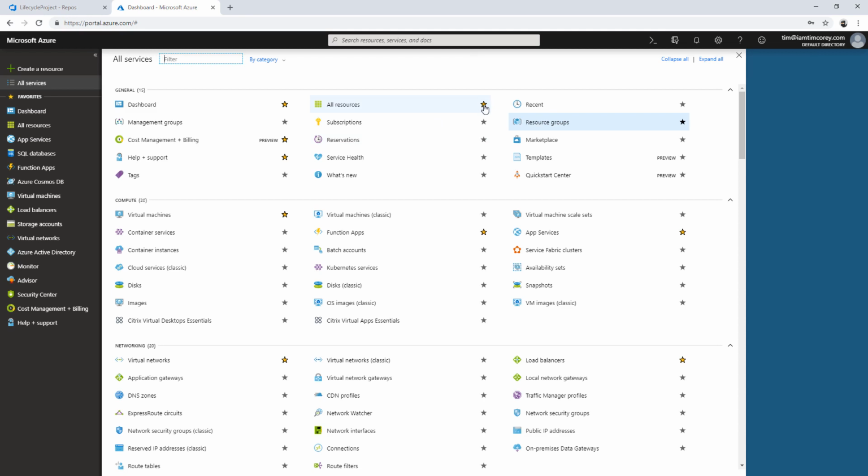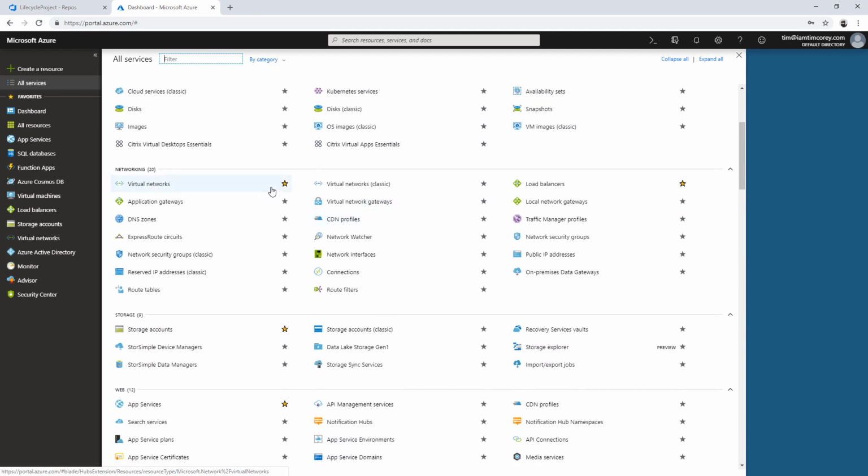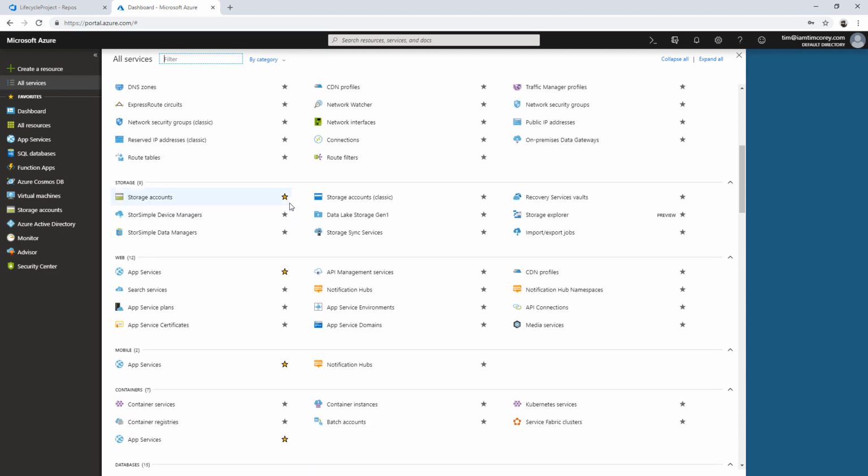And all resources, that's helpful. Cost management and billing, don't use it that often. Help and support, don't use it that often. And so you go through here and start checking and unchecking things that you do or do not use.